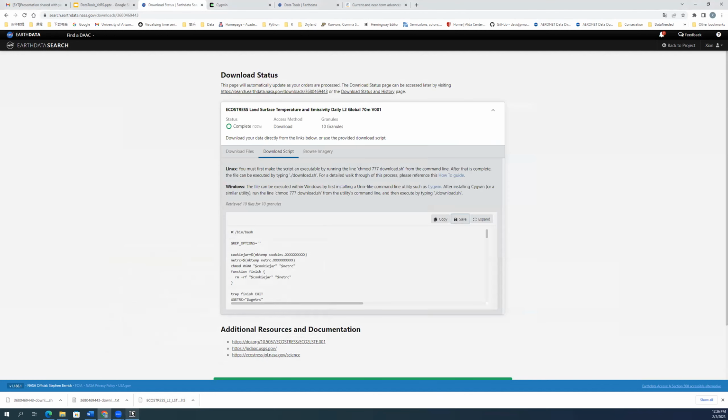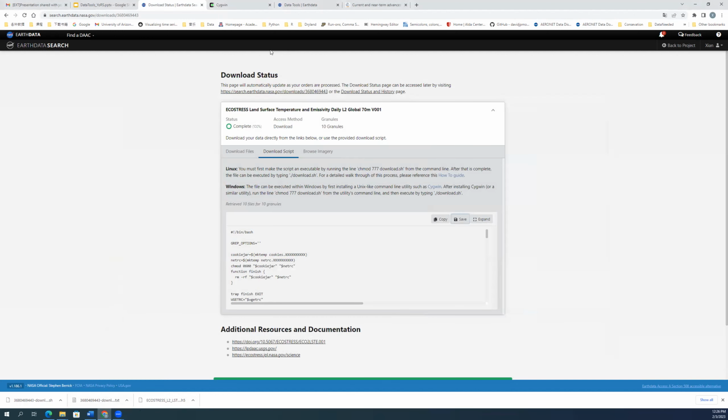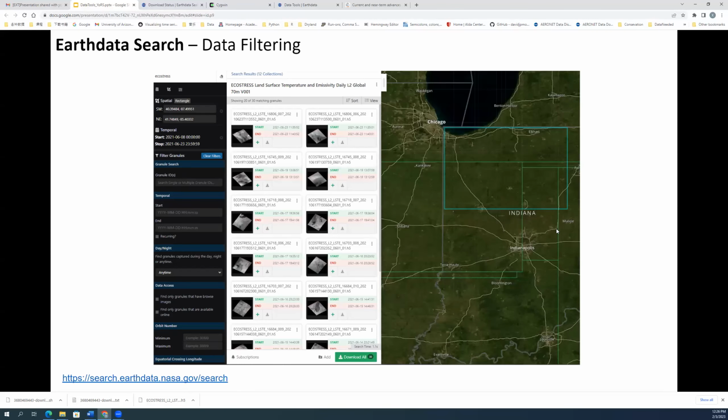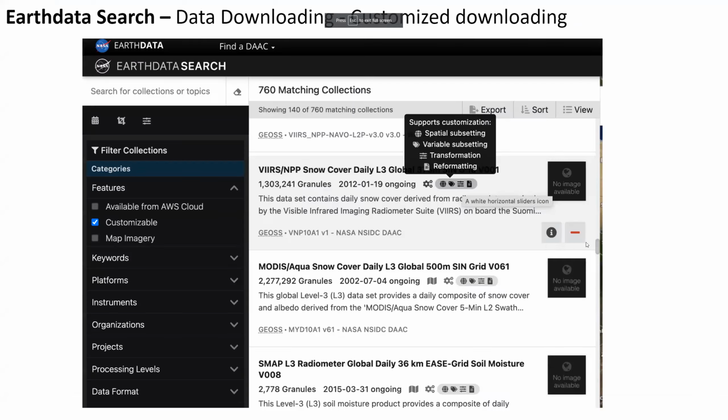So Huiqi continues. How much time do we have left? Now we have used 26 minutes. Do I continue? So I showed all this. Okay, then I can continue on the customized downloading.